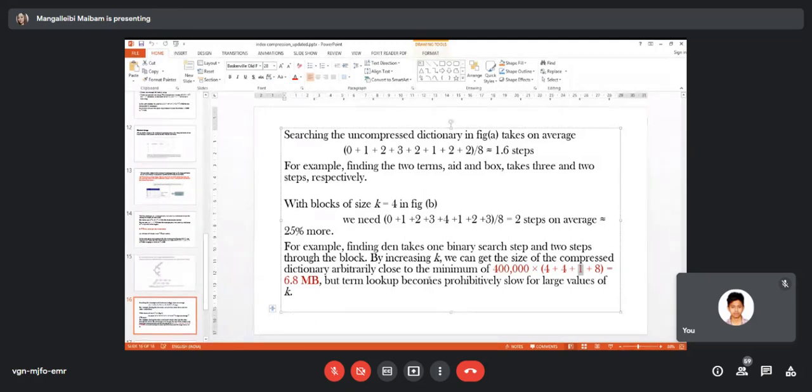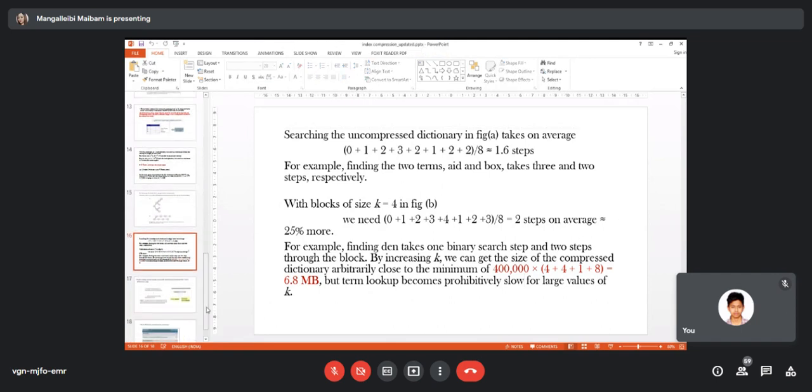For increasing k value, we can get a reduced size, minimum storage capacity, whereas the term lookup will take longer time because it will be slow for large values of k. So here the advantage of block storage is we can have lesser storage in the memory, whereas the term lookup will take more time, so it will be slow.